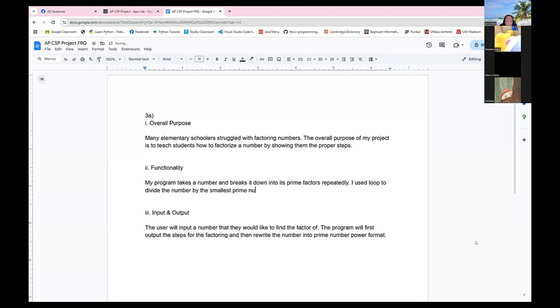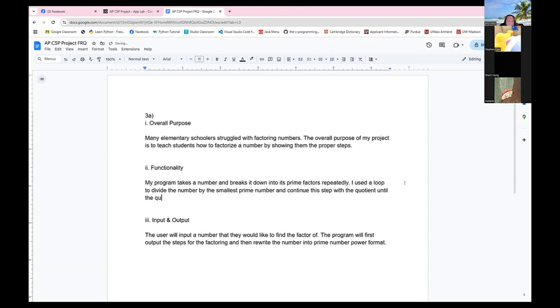Prime number. Until the quotient becomes a prime number. Then it will stop, right? It is the last prime number you have.